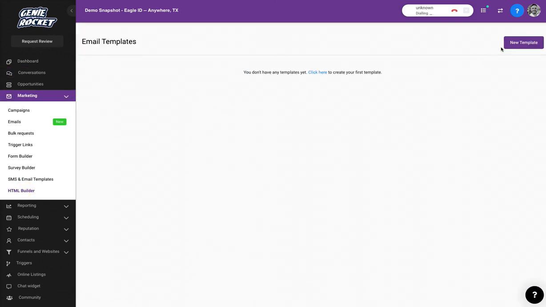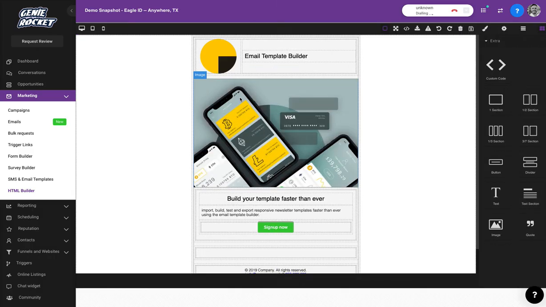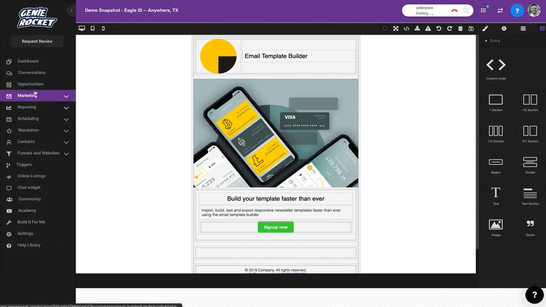Next up, we've got the HTML builder. So if you want to do a really custom HTML email, you can in here. That's actually replaced mostly by our new email builder, but if you want the old traditional HTML builder, we have that in here too. So that's everything in marketing.